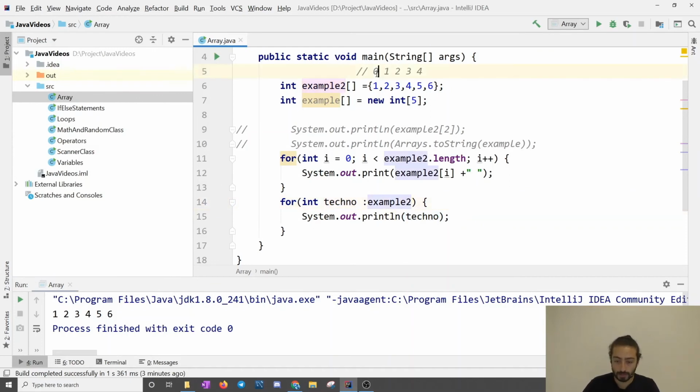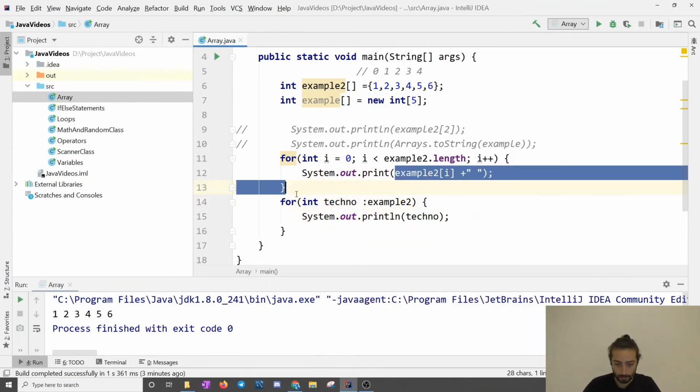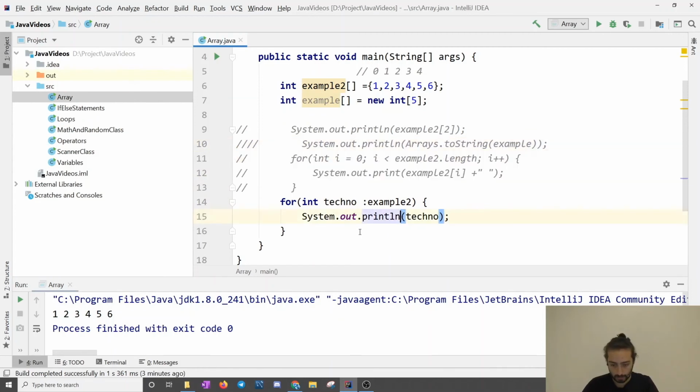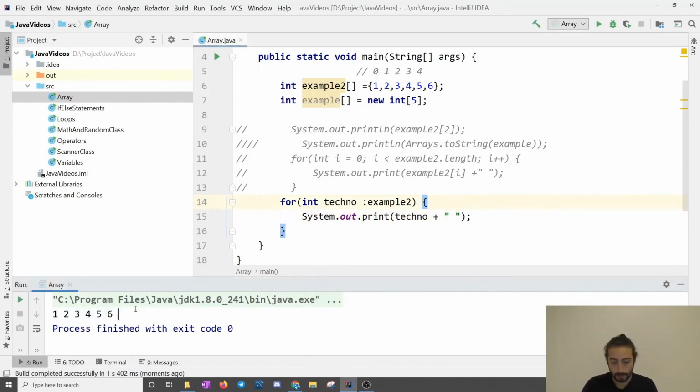Example2's zeroth index will be techno in the first round, and it will print it out. And in the second round, it will give the first index value to techno, and then it will print out again, and it will do it again and again and again. Let me comment this out to make it clear for you, and delete this print line and put a space here so I can make it more clear for you guys. And you see, it does the same exact thing. It just gets example2's values one by one and gives it to techno, and then prints it out.